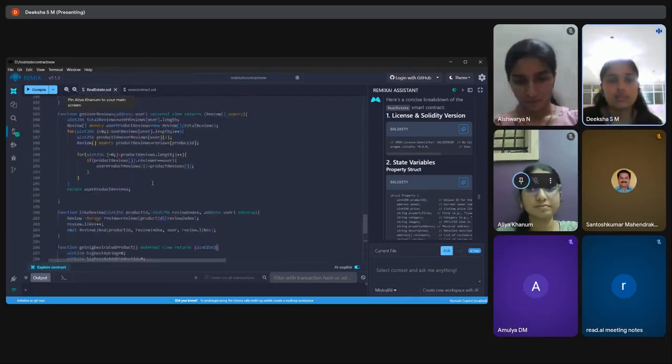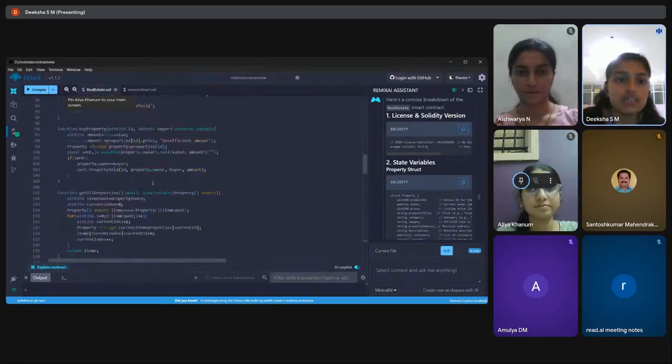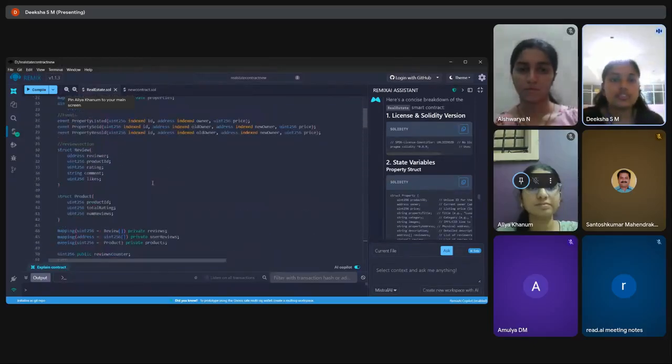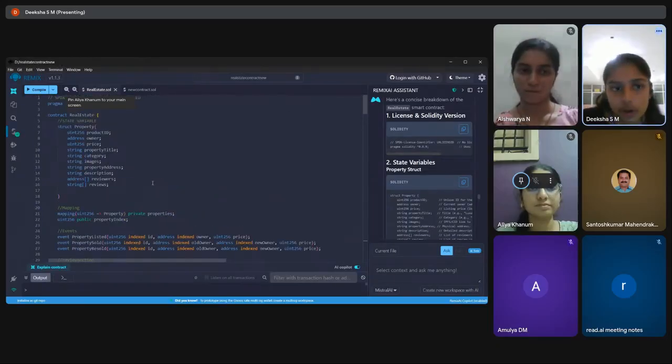This is the code for the smart contract. These are all the functions which are required for the execution of the system in the blockchain.